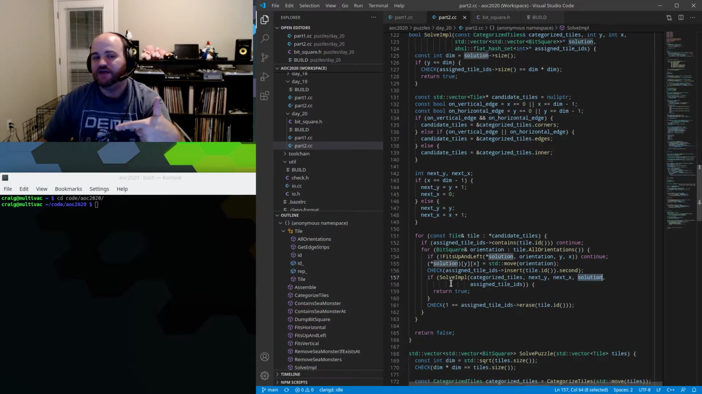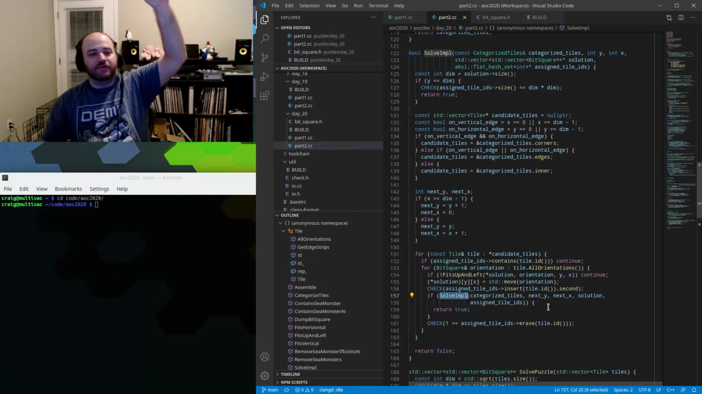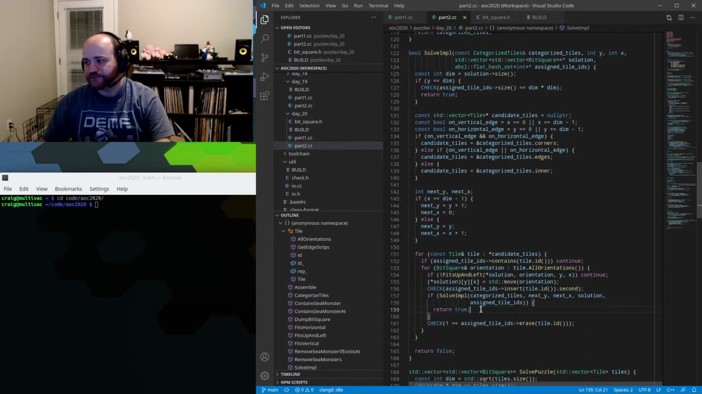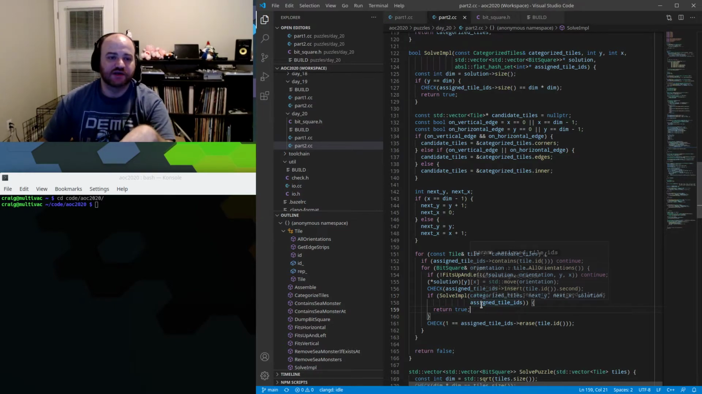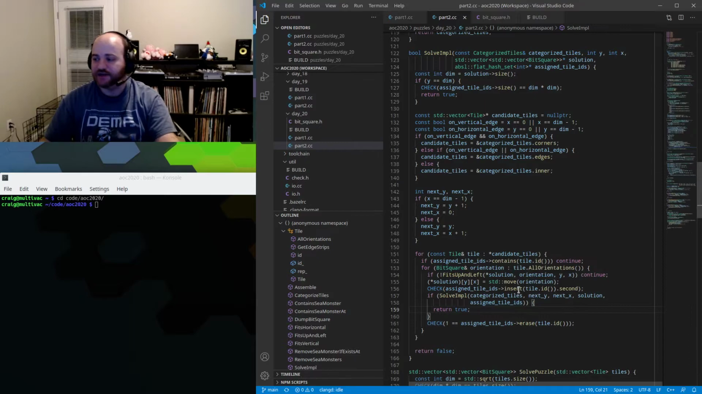So if this returns true, that means that we ultimately got down to this termination condition here where the entire solution is filled in, and we know everything matches. So we just return true all the way up because we found our whole solution. If this returns false, this means that the search terminated somewhere and we couldn't find a full solution given the prefix of the solution that we already had assigned.